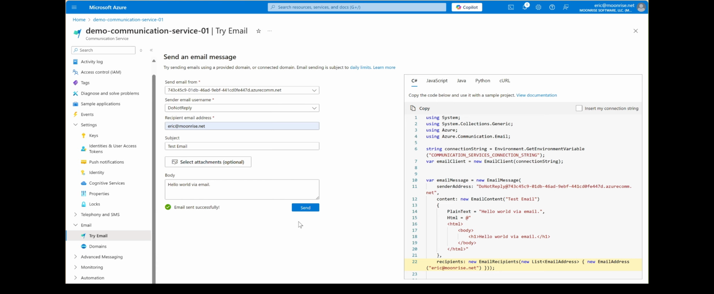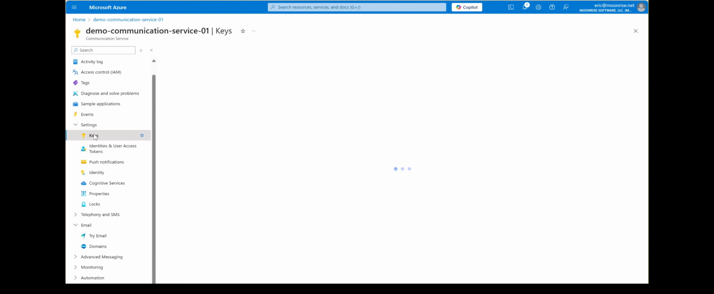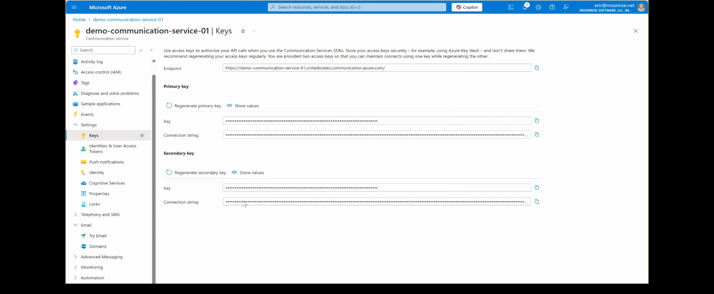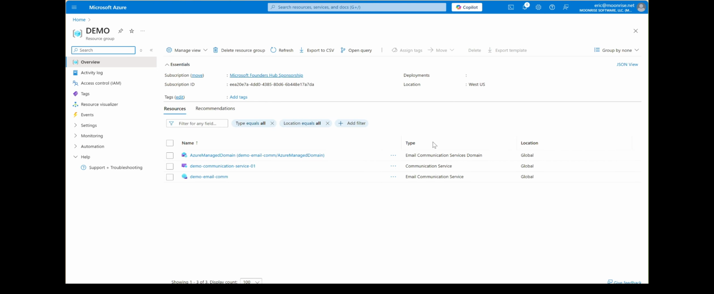For our last task, we need to record our connection string. On the left edge of your window, find Keys under Settings. Then click on the Copy Connection String icon. Save this connection string for use with Cosmos or any other application. Returning to our resource group, you should find 3 items: a communication service, an email service, and an email domain.